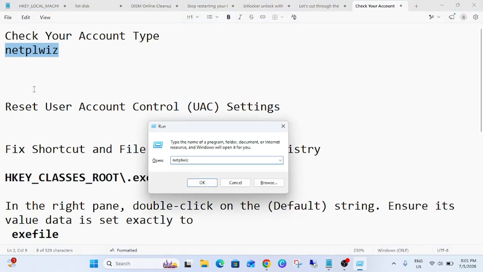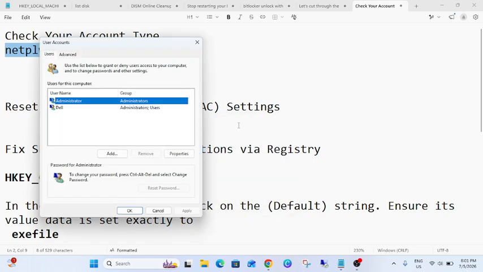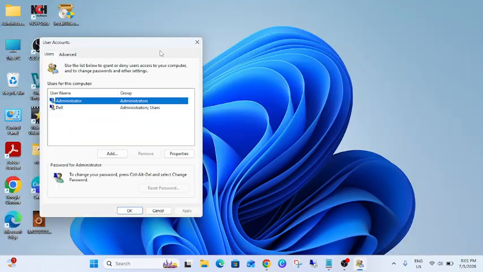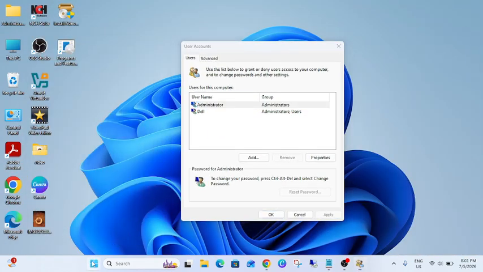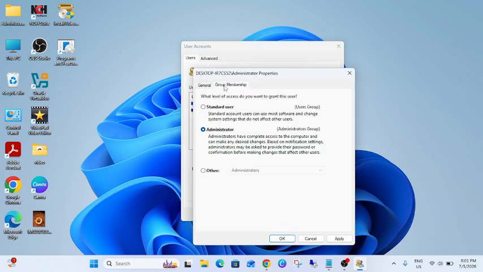I will show you 4 steps in this video, step by step. Once you open this, look for the logged in user which you have logged in on your system. Now open its properties, go to group membership and change its membership from standard user or other to administrator. Click on administrator, then click on apply and then click on OK. Once you click on apply and OK, it should be fixed without any other changes made to your system. It is a simple and easy fix.